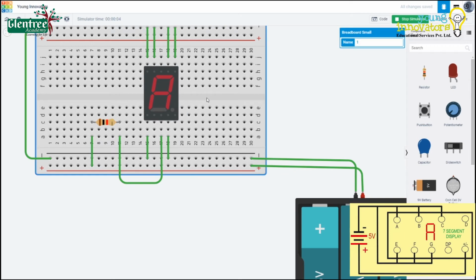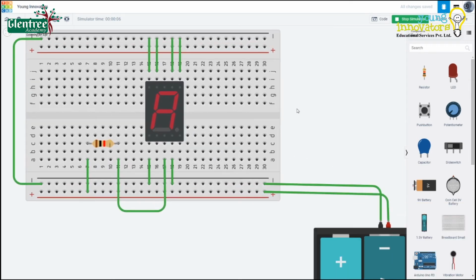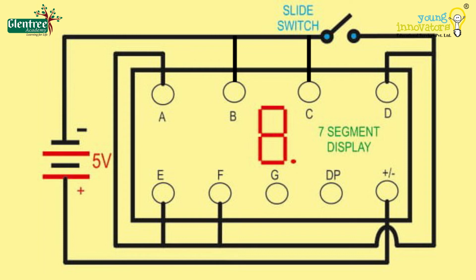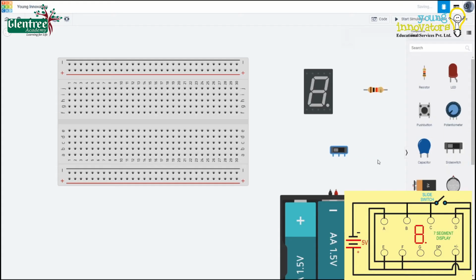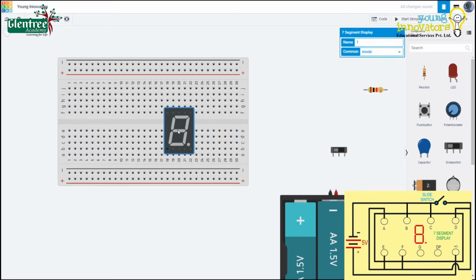Now, let us build another circuit displaying two numbers in the same circuit using a slide switch. Here is the circuit diagram for the same. Make a note of it and try the same on your own. In this circuit, we get to see numbers 1 and 0 displayed based on the state of the switch. That is, we see one number when the switch is on and the other number if the switch is off. Let me introduce a slide switch to the previous circuit and make the connections as needed.